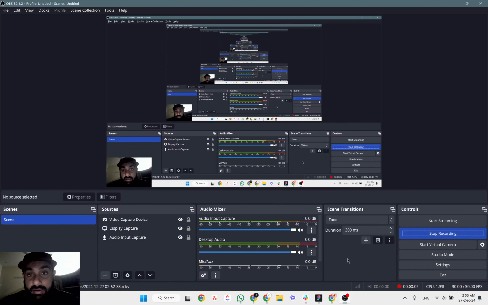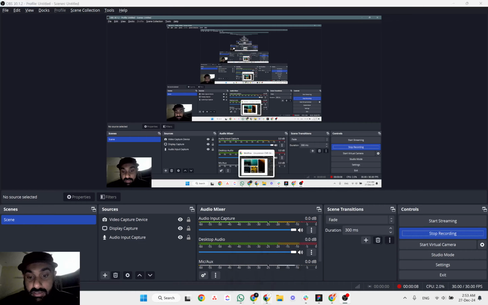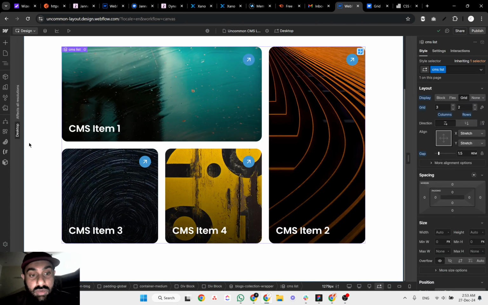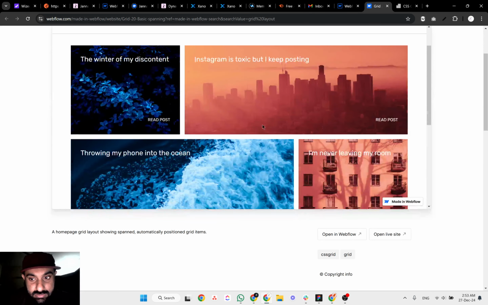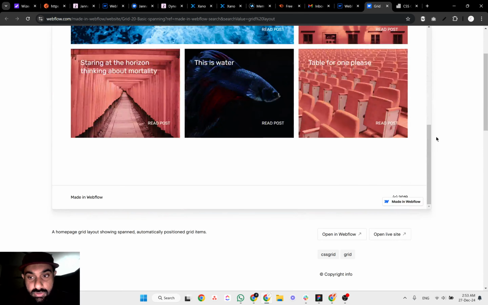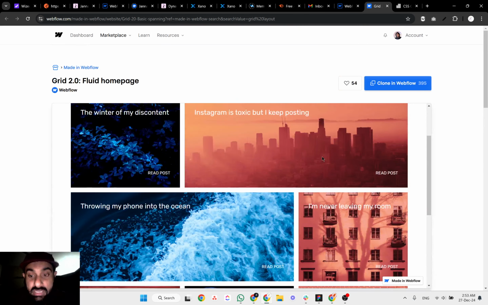Let's create another uncommon grid layout, a CMS grid layout, in Webflow. In the last lesson, we learned how we can create this kind of grid structure, and you can see that this is one CMS list. These are not multiple CMS lists. So let's try to create this grid layout using one CMS collection, and let's see how it goes.